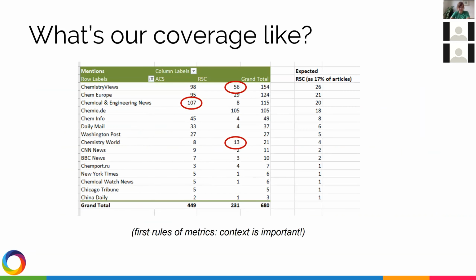Then looking a bit further, it's always important when you look at the metrics. So how would I interpret this? The first thing to remember is there's more papers coming out of the ACS than the Royal Society of Chemistry. Actually, looking at the raw number of stories probably isn't that useful. What we should really do is look at what the expected number might be. So context is always very important when you're using metrics. In the data set we were looking at, papers from the Royal Society of Chemistry made up about 17% of the total.